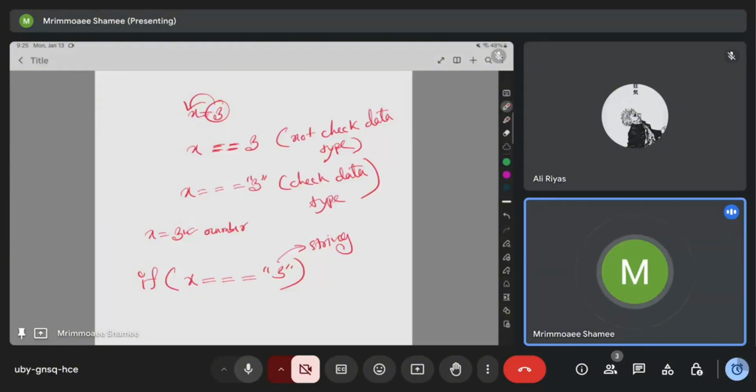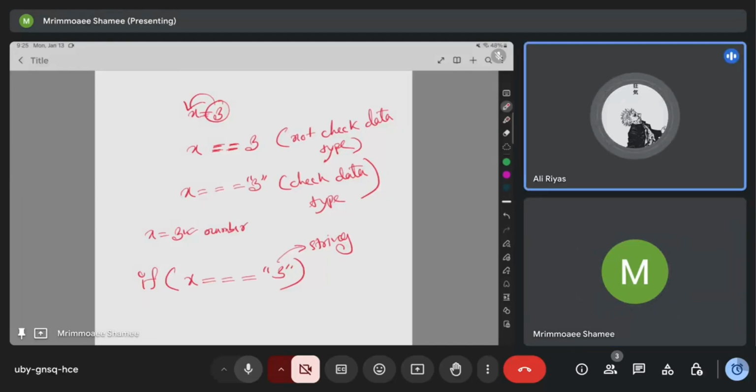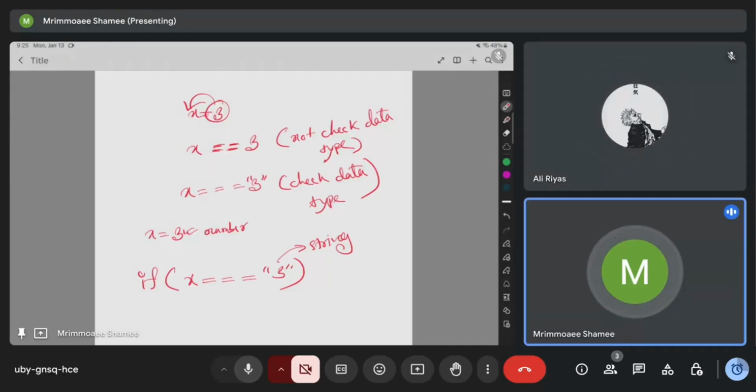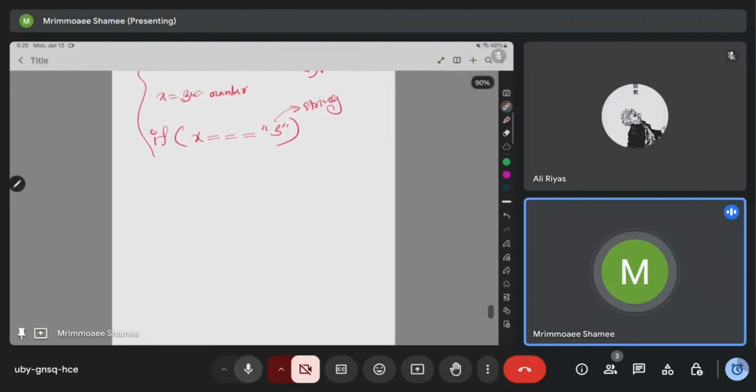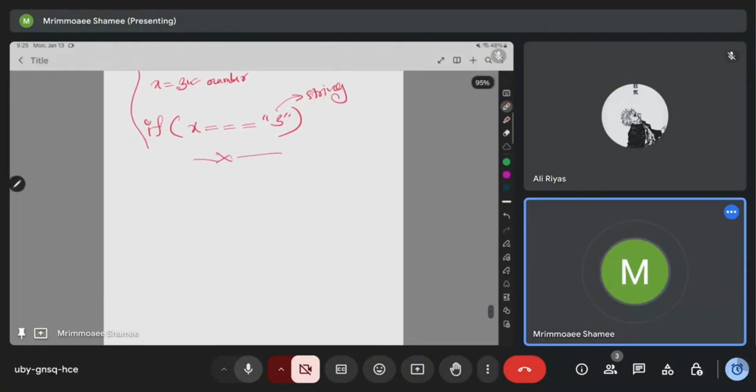Is it clear, Arif? Yes, it's clear. Okay, now this one is called a type of equal. Now we have the other one, which is called the arithmetic operator.